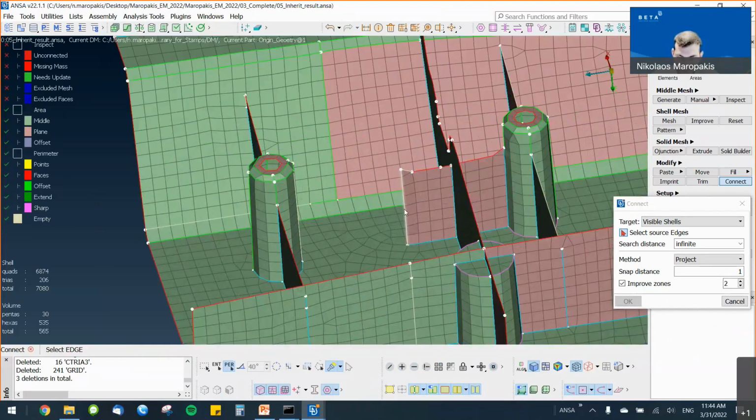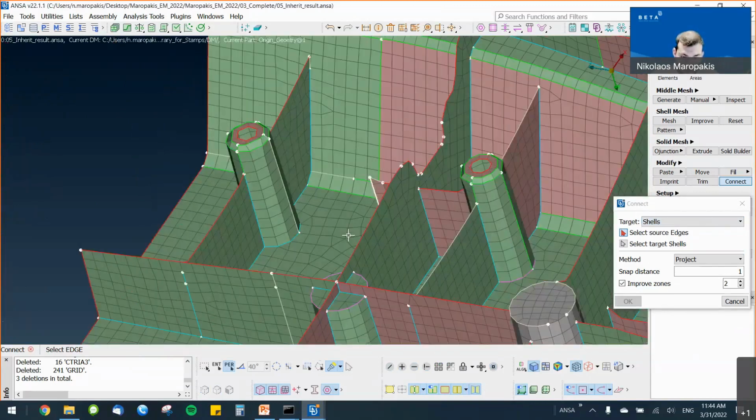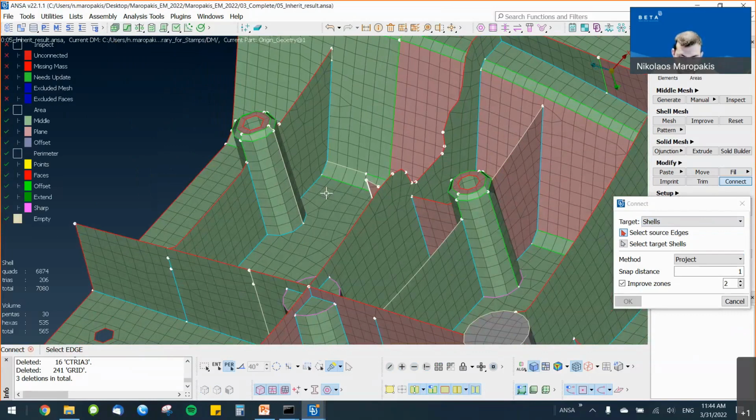But if I select this perimeter, I can see from the preview that I don't like the result. I have more options here about the target, and I can select cells, which means the target will be cells defined by the user. If I accept the selection of the perimeter with my middle mouse button, ANSA prompts me to select cells that are going to be the target.